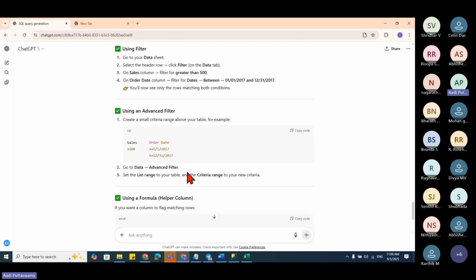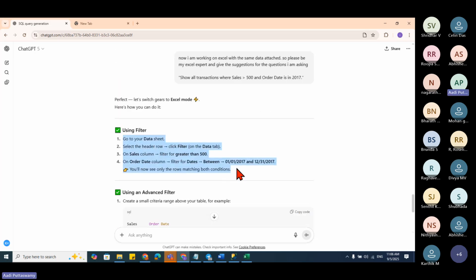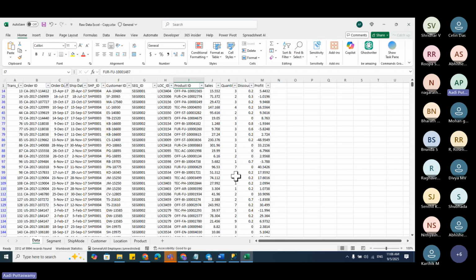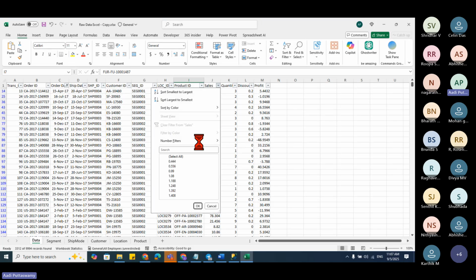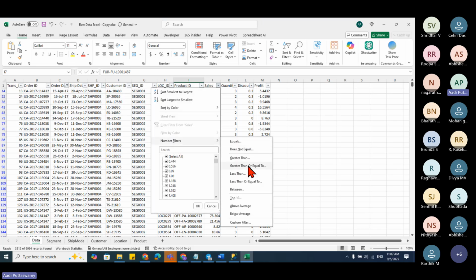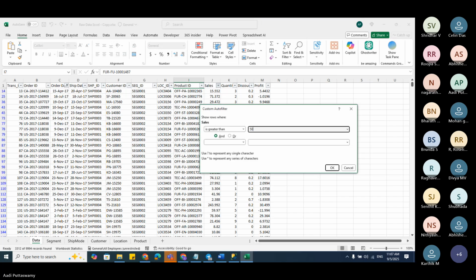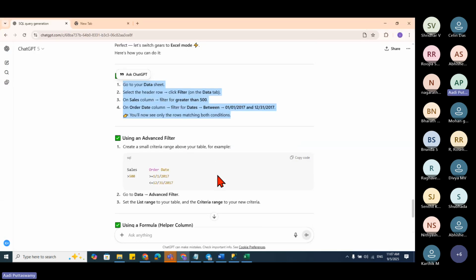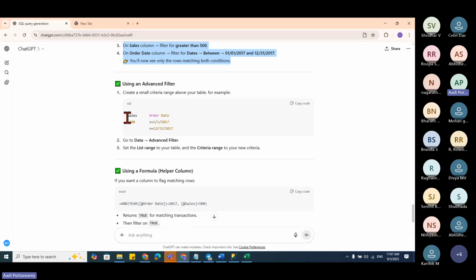It is giving SQL also. Okay, now here it is saying just use the filter, and we can get the results. Let's go here and I'll say I want only 2017. I'll select 2017. And for sales greater than 500, I'll go to the sales column and say greater than 500. See, I got the result. This is one way. It has given other ways as well. Okay, forget this. This is for advanced filters.